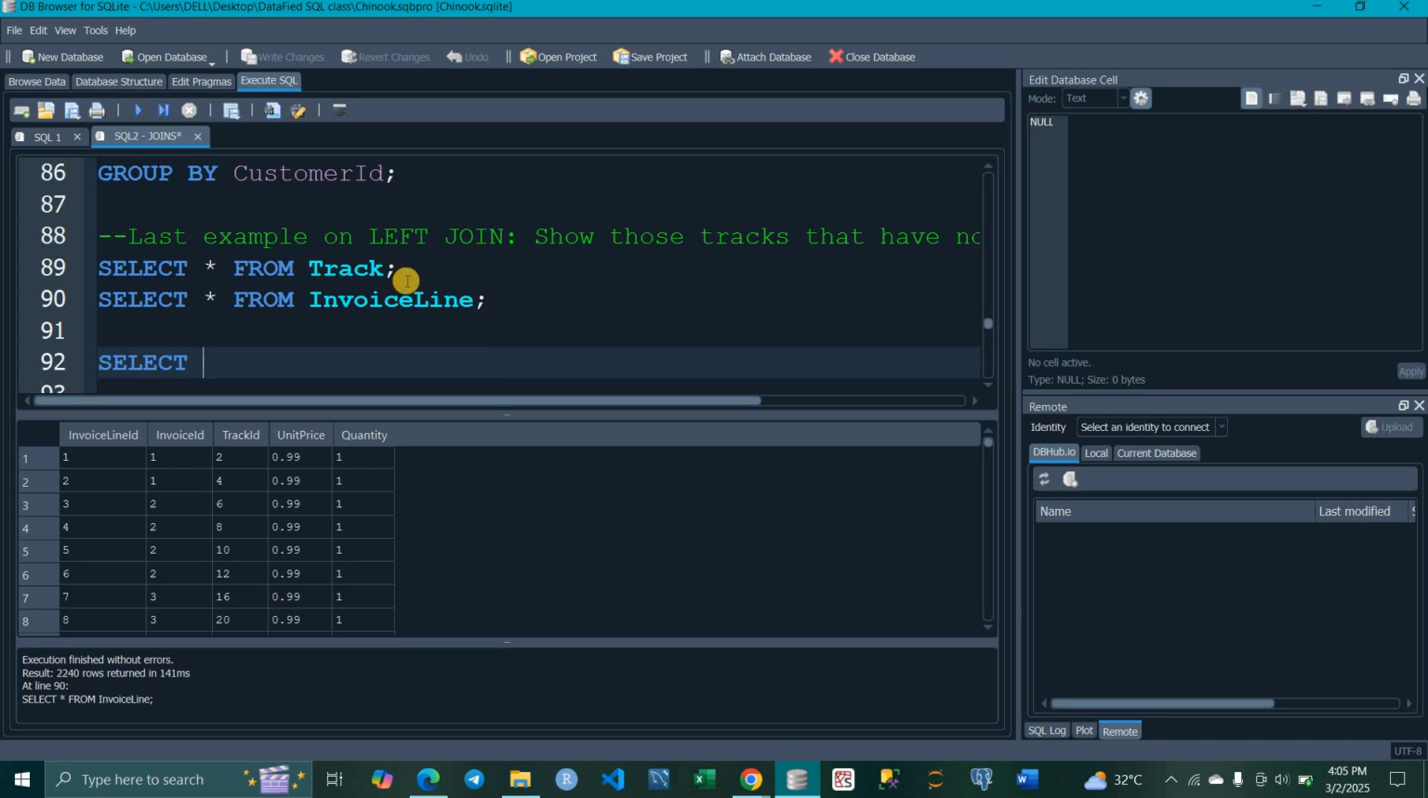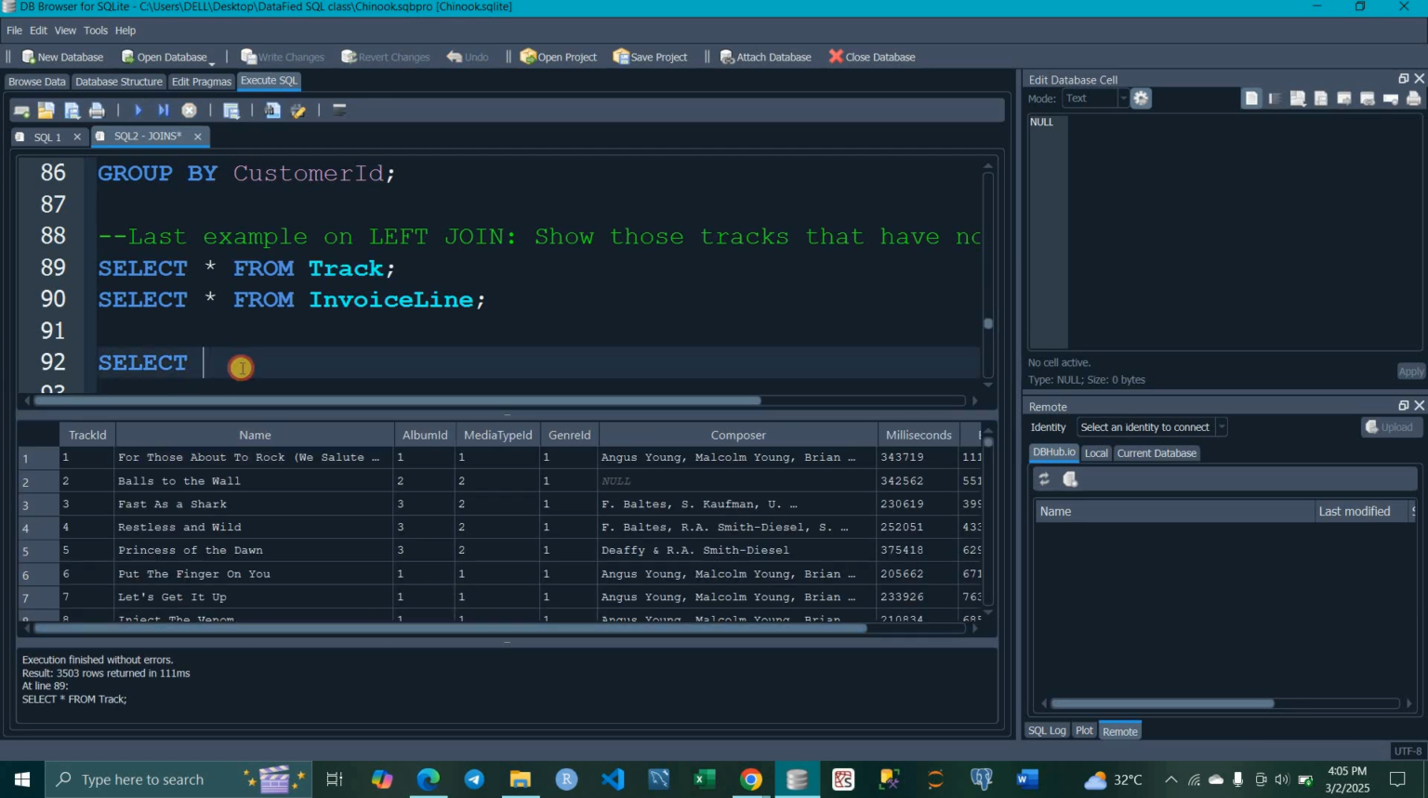So let me first run the track table. Okay, so I would want to get the track ID from the track table and the invoice line also, so you can see the difference. So I'll say T dot track ID, T dot track ID, and then I'll be using I dot. Who is using the handle?